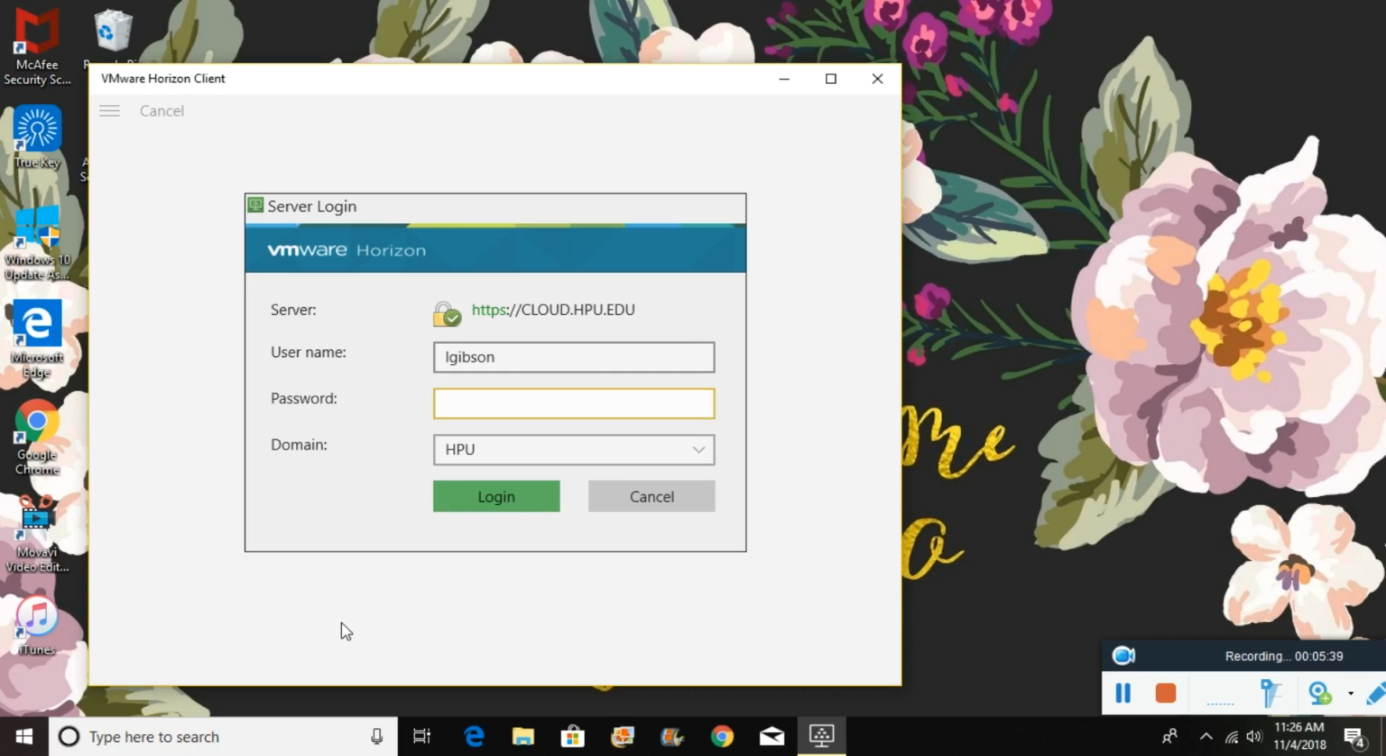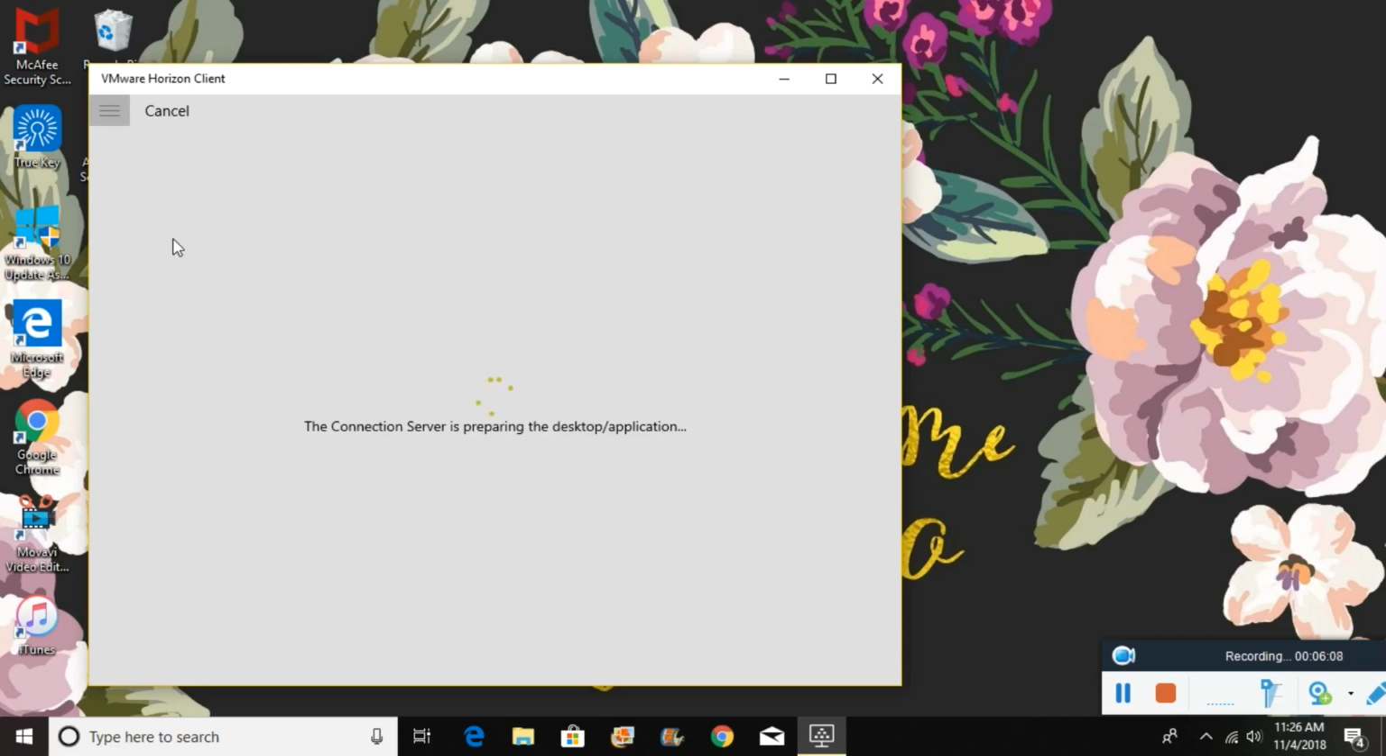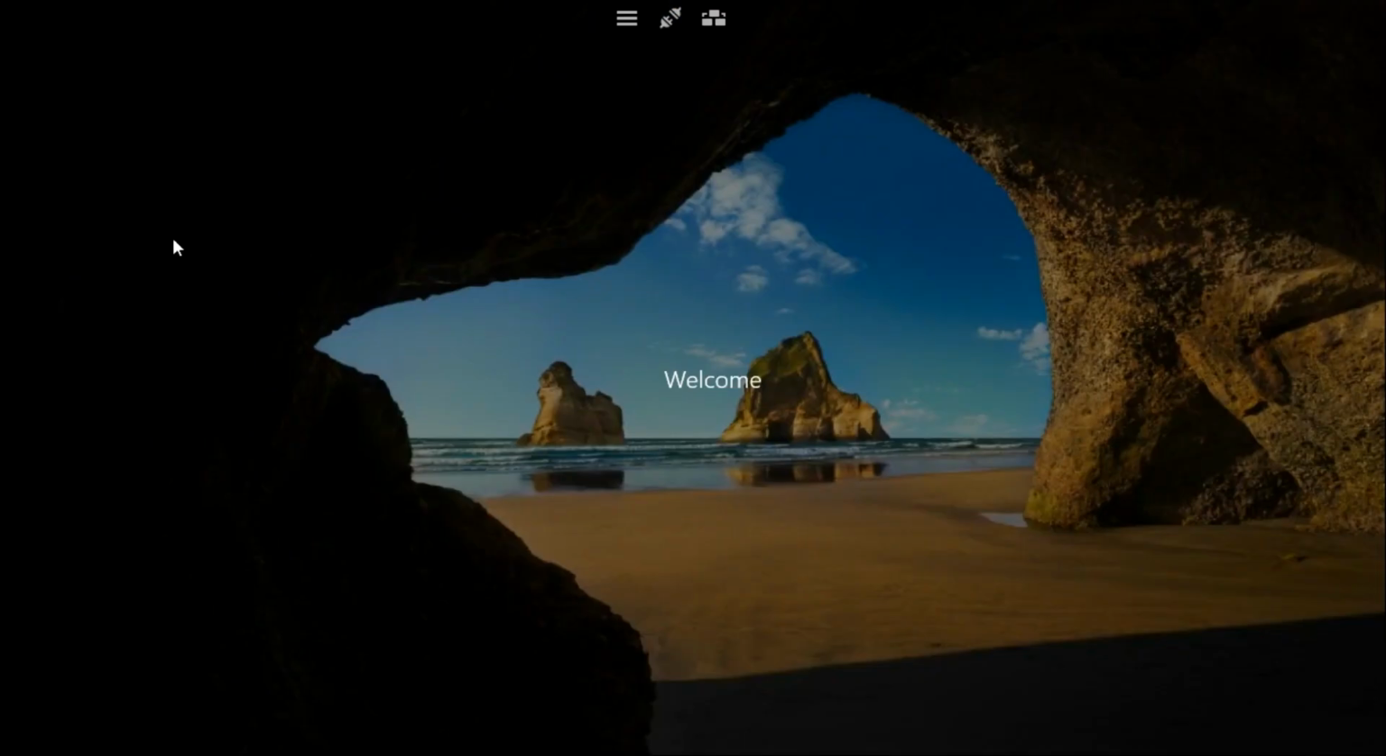Now it's going to prompt me to log in, and the login that you want to use is your email login and password for HPU. We'll go ahead and log in. Then I have two icons that pop up because I am an employee, but you will only have the icon for Labs and Classroom. So go ahead and click on that. Everything should be setting up at the moment. We'll give it a second.